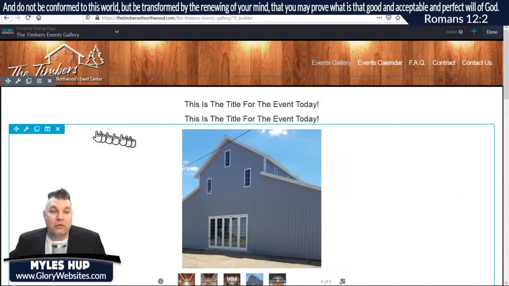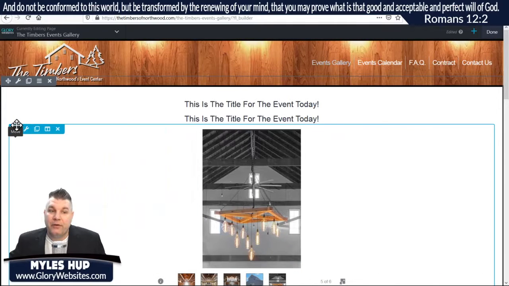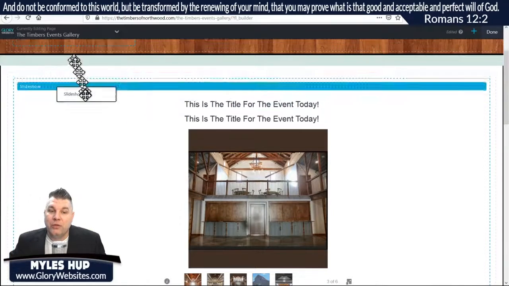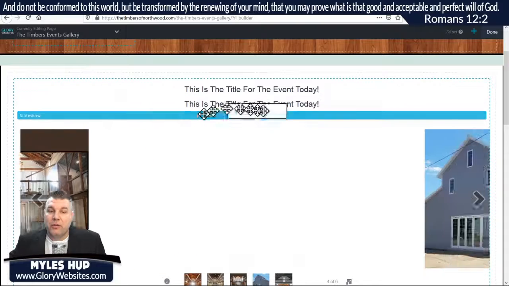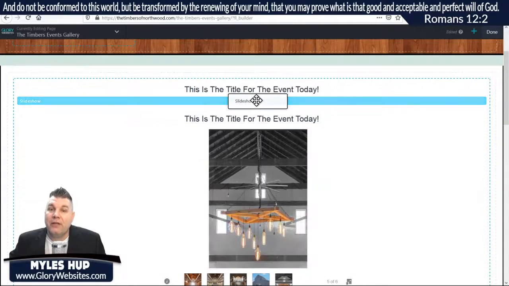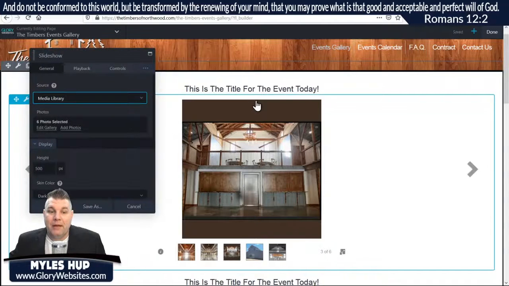The way you do that is you grab this first move button on the left side of the wrench, push and hold down your left key on your mouse, and you can see you can move this now anywhere. You want to make sure it's in between the two titles right here and let go of the left mouse key. And there you are.